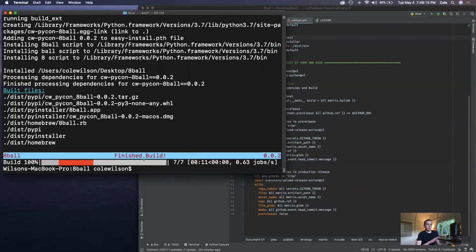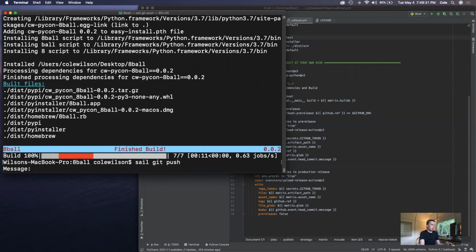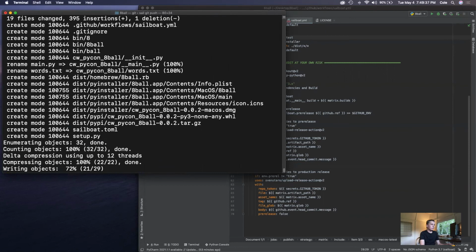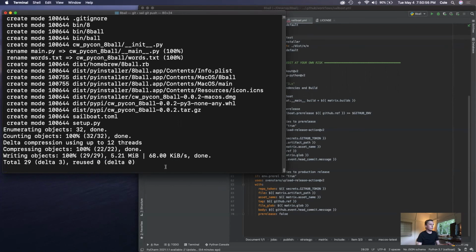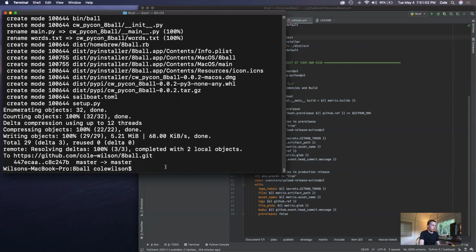So instead of just releasing this right off the bat, we want to add the workflow file to our GitHub repository before we make a release. That way GitHub already knows about it. So I'm just going to do sail git push, and this asks us for a message. So, add workflow, and it will automatically handle all the adding and everything. Internet's been pretty bad today, so I'm just going to speed this up while it waits. Okay, there. So it added our workflow file.